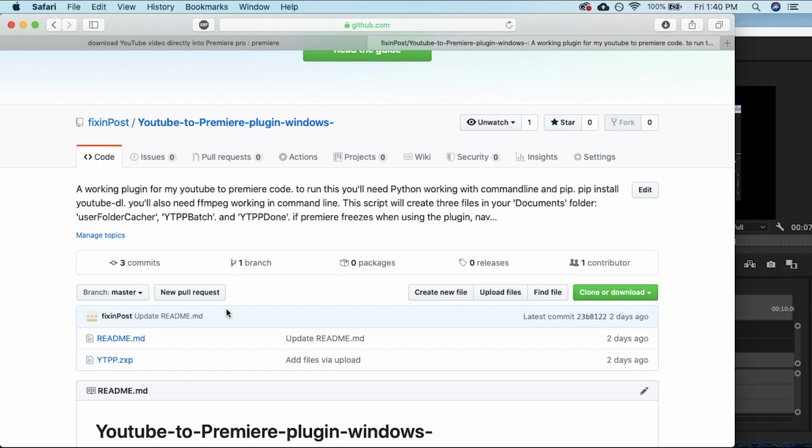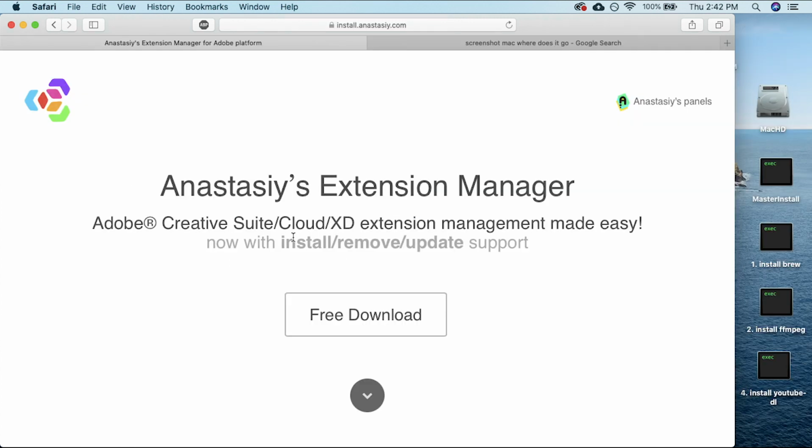Next step is to download my plugin at my GitHub, which is the ytpp.zxp file. Download this file from my GitHub, and then you're going to go to this website, Anastasiy's Extension Manager, and this is what you'll use to install my plugin. Just download the Windows version. It's pretty simple. Just select install once you have it running, and it will ask you for my extension that I just showed you. Click on that, and it will install it into Premiere, and then you start up Premiere again in a new instance, and my extension should be installed.